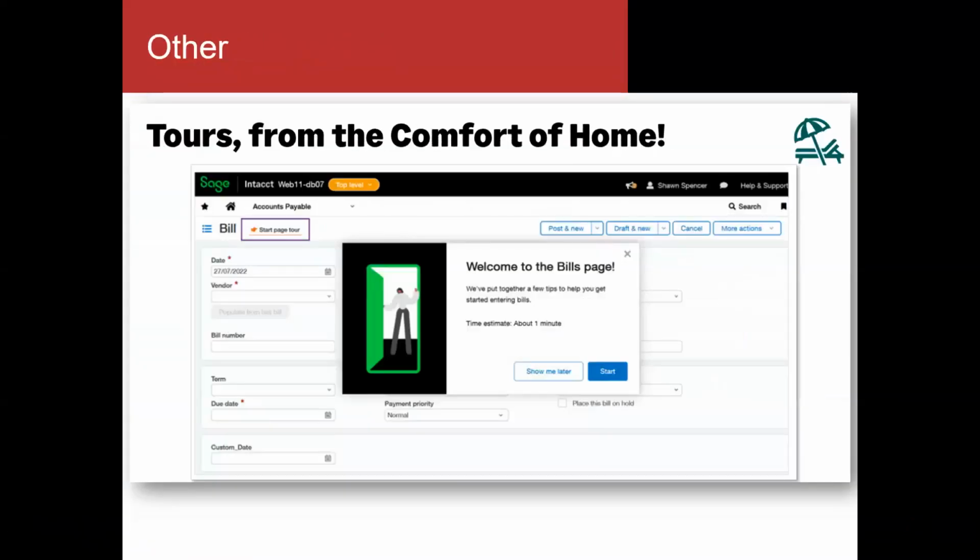All right. Now we have tours from the comfort of your home. On certain screens, you're going to be able to actually take a tour of that particular screen. What I'm finding is if this is a screen that you've been working in for quite a while, I'm not seeing that pop up. But if it is something that is new, you should be able to see those tours available.